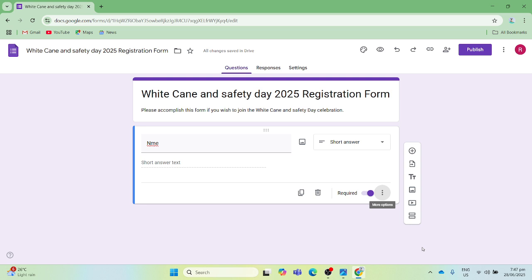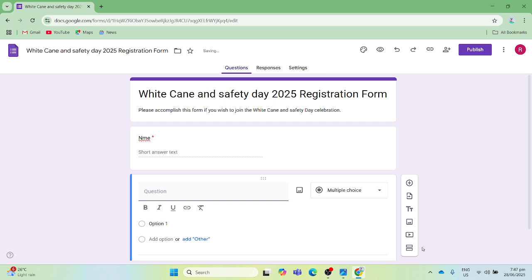Here is the more options button, like options to add another section and a few other options there. I'm going to create another question. I'm going to use the keyboard shortcut Control Shift Enter. Question, edit, multi-line, blank. And in this part, I'm going to ask for their birth date. So I'm going to type here, birth date.